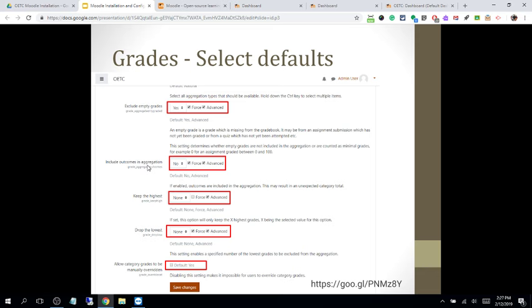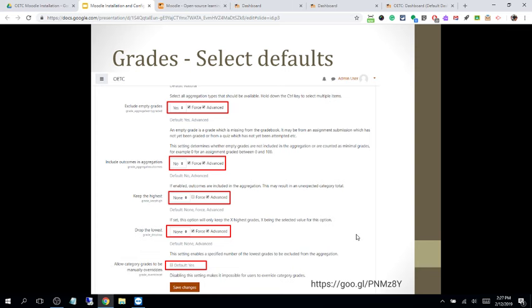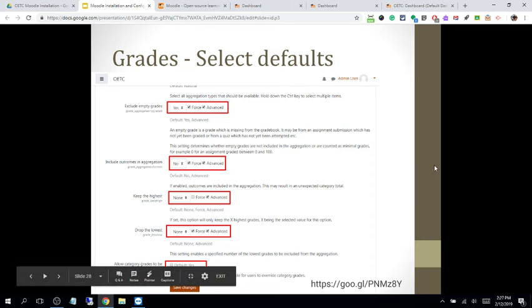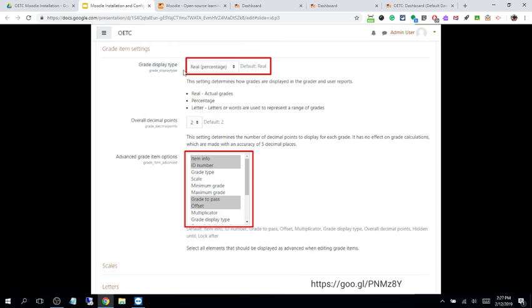And the last thing on this one is allowing category grades to be overridden. In other words, you put in the individual grades and it calculates it. You don't calculate anything on your own. How they're going to calculate the grade, we have it show, for instance, the real grade, the points, and the percentage on everything, and then what grade items are available.